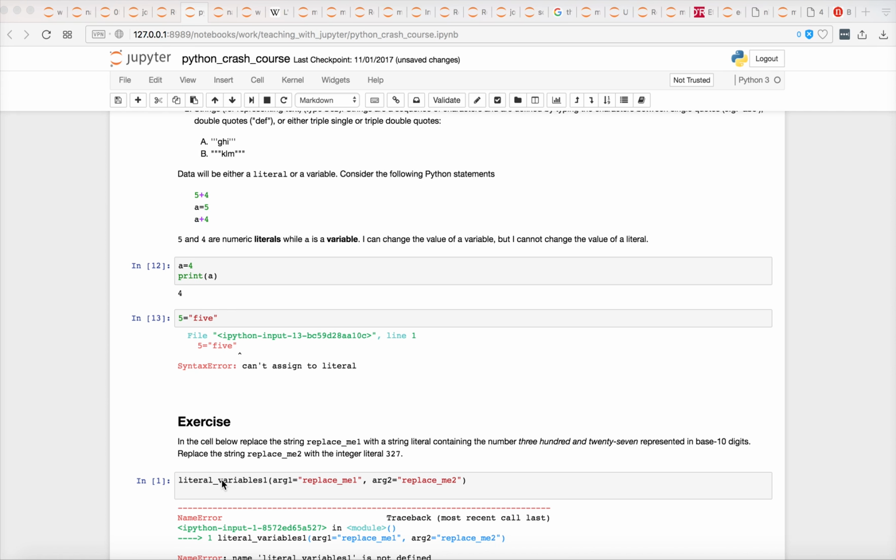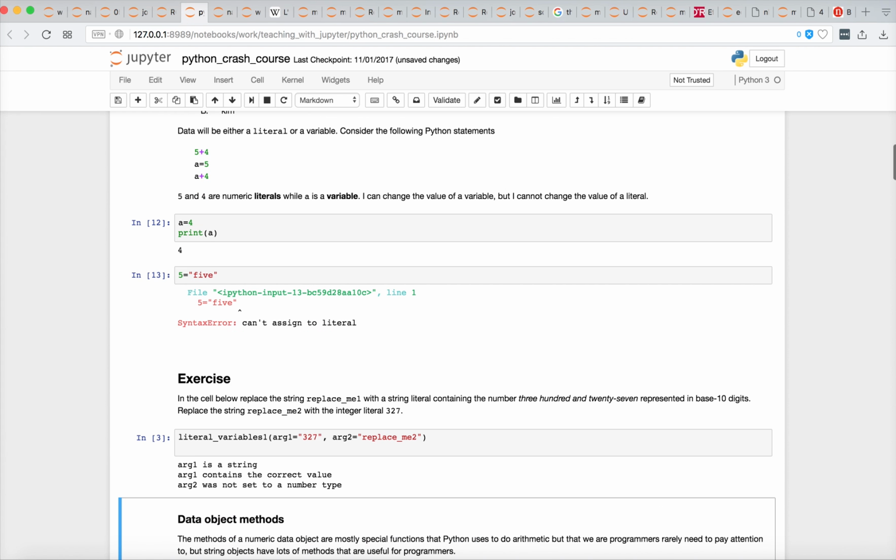So here I have a function called literal variables, and there's two arguments to it that are both these strings, replace me 1 and replace me 2. And the exercise here is that they're supposed to take replace me 1 and replace that with a string literal containing the number 327 represented in base 10 digits. So I can take that and I run this, and there's some feedback. So it says arg1 is a string, arg1 contains the correct value.